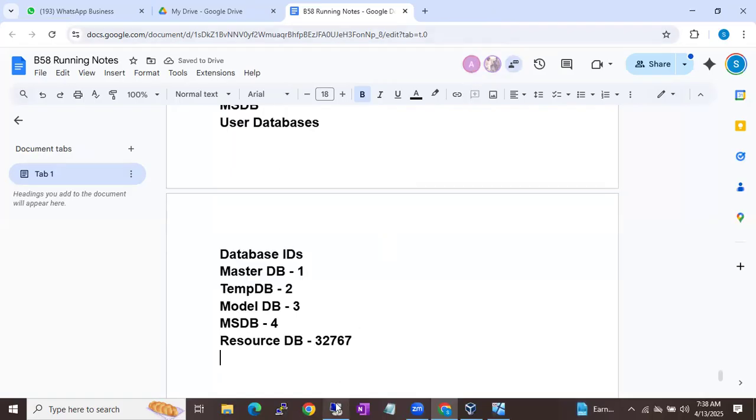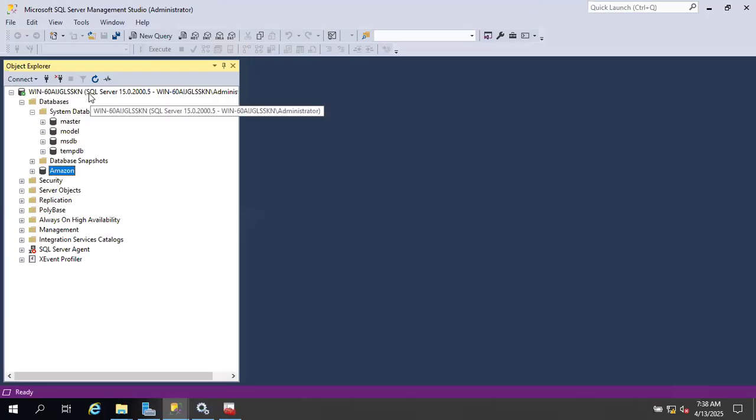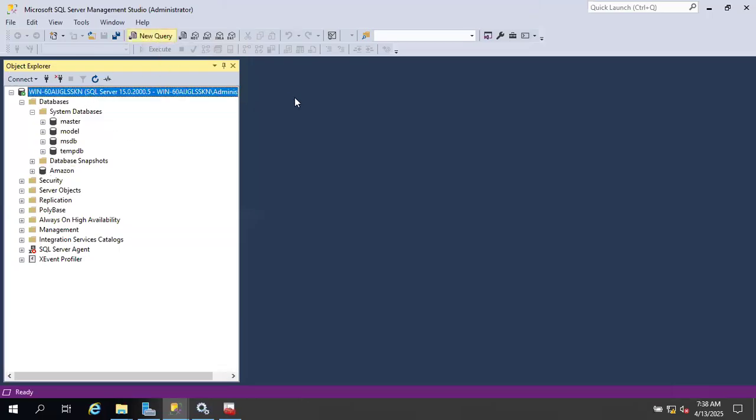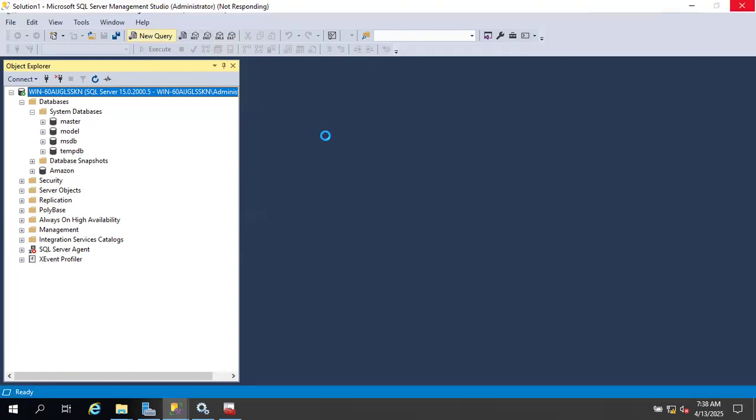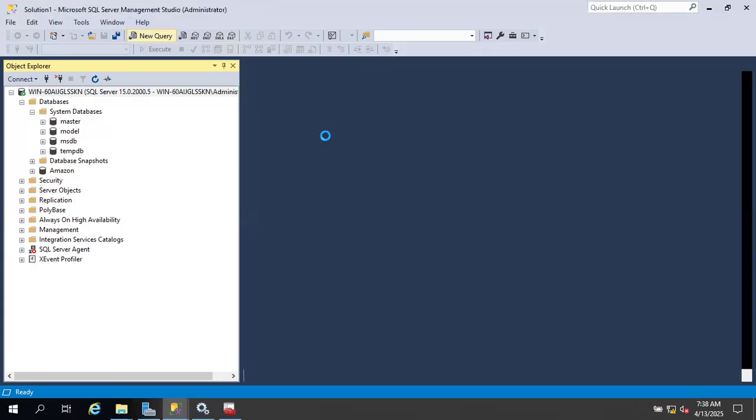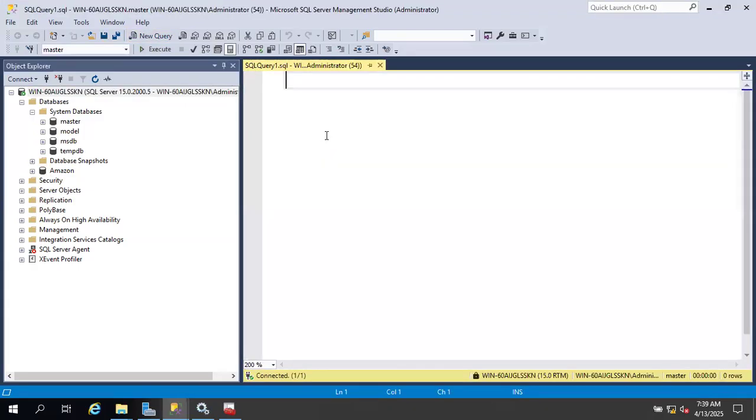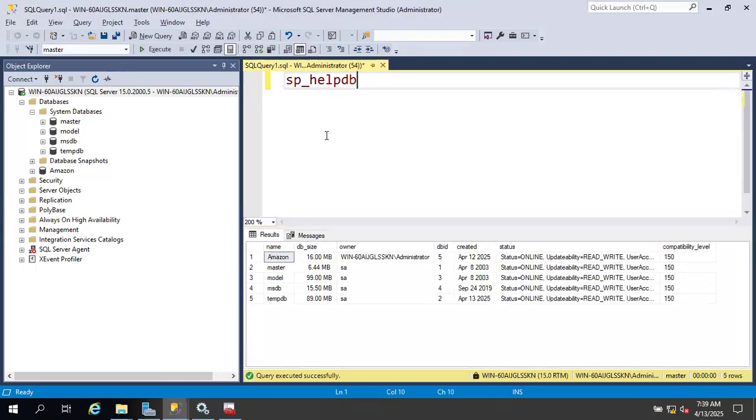Okay, where can I see that? Go to this new query window. Generally in sp_helpdb, you can see all the system databases and user databases. You can see the IDs, but you cannot see the resource DB ID. This is an important interview question: what is the resource DB ID and where can we see that?